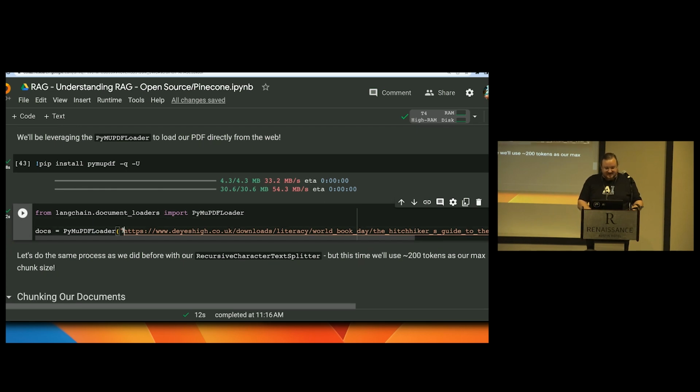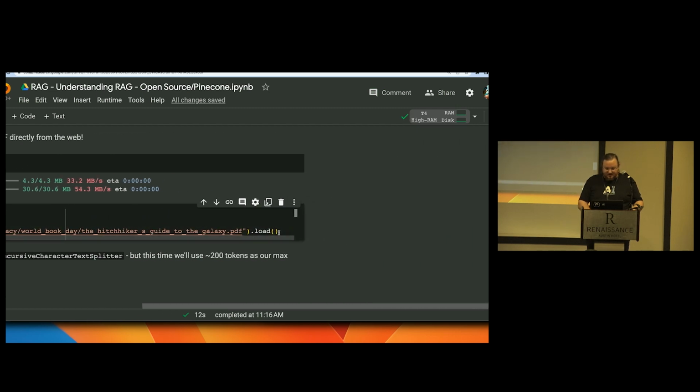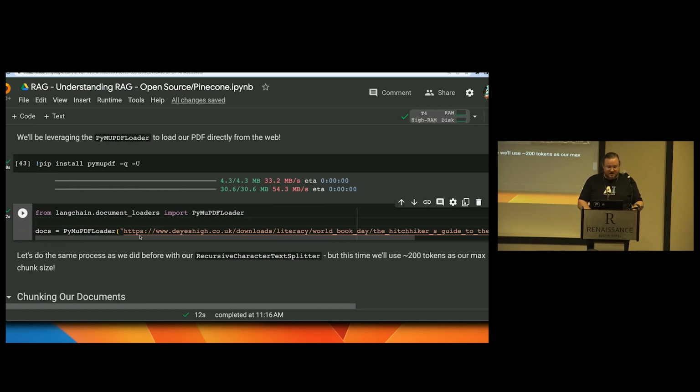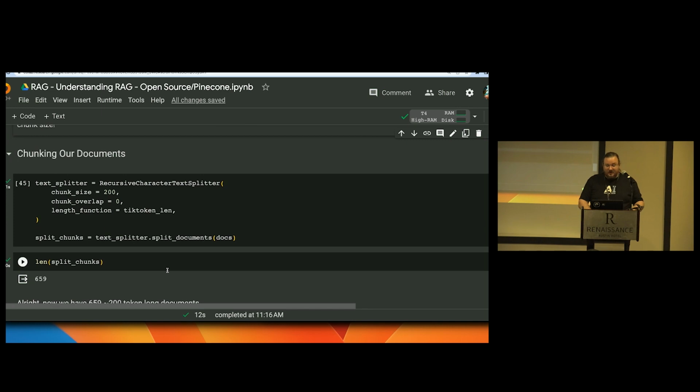So we're going to just pass in the URL to our PDF into the PyMuPDF loader, and we're going to call .load, and that's going to load our documents into our docs object. Now, again, we can't have a 750,000 token thing sitting around for our prompt, so we're going to need to chunk it. We're going to use a similar chunking strategy as we saw before, but we're using 200 token long chunks, and we're going to split that one big 750,000 document into 659 little chunks.